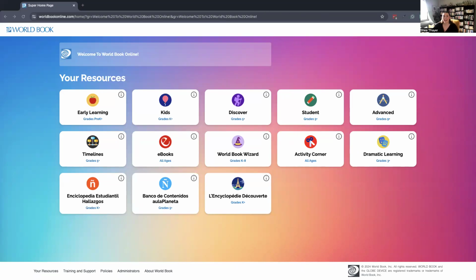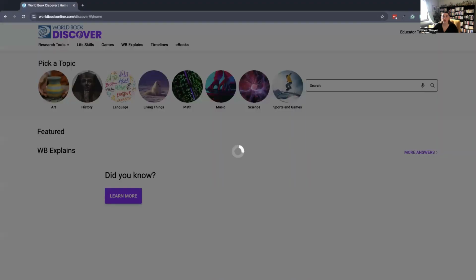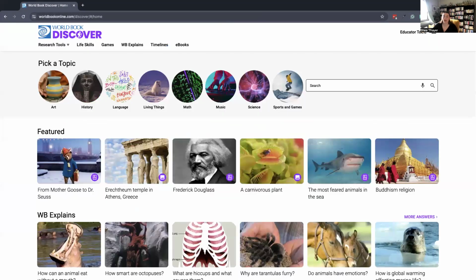All right. So today we are going to be taking a look at Discover and at Timeline. So we'll be in both resources. We're going to start off in Discover, which is our differentiated resource with content curated for an older audience, but still accessible with a lower reading level.